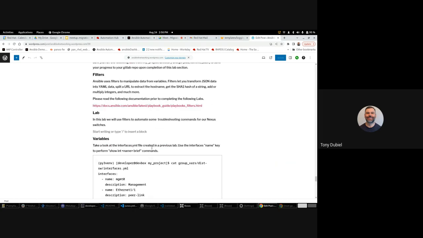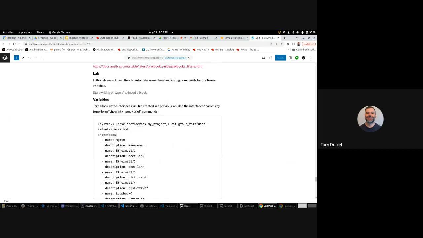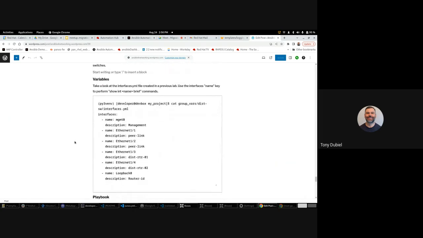So from a lab perspective, I'm going to use some files that were created in a previous lab to get started. Then we're going to look at how we can use filters for our variables and also filters for loops, which go hand in hand. If we have to iterate through multiple objects, then sometimes it makes sense to filter what we're pulling in for a loop, as an example.